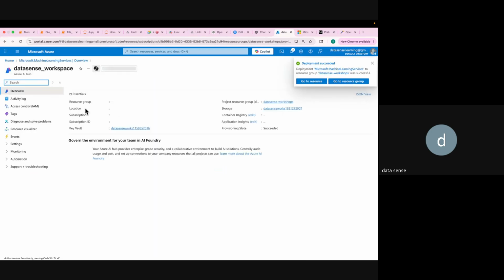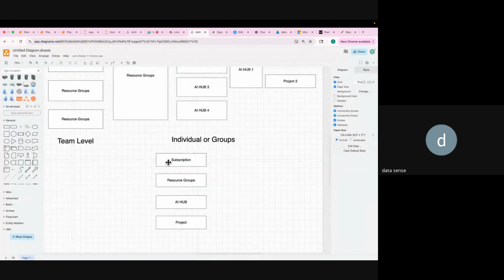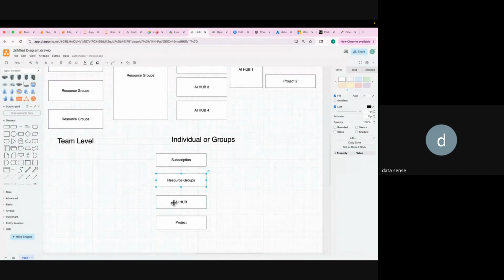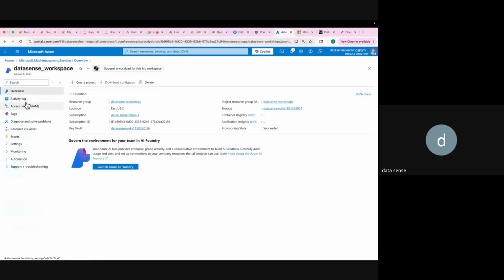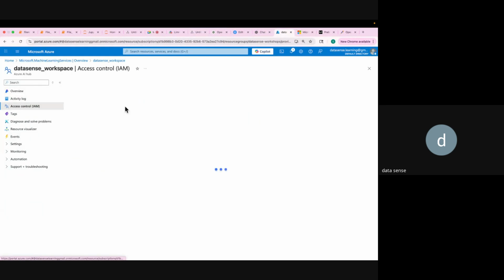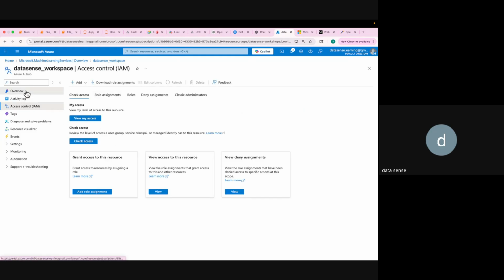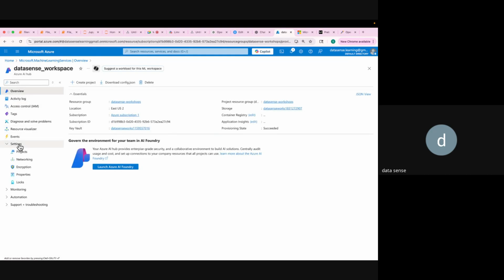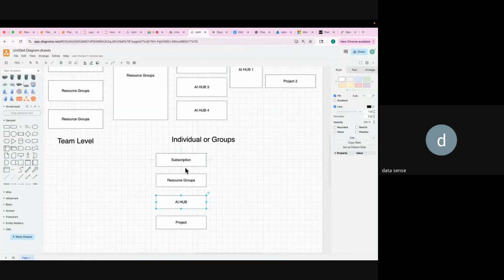So if you click on this, my workspace is created. So I'm done with my subscription, I'm done with my resource group, I'm done with my AI hub. If you see here also, you'll get IAM, you can give access and all those things. Here you will get different things, same things as were present in resource group. You don't need to do much here. So we're done with three things.